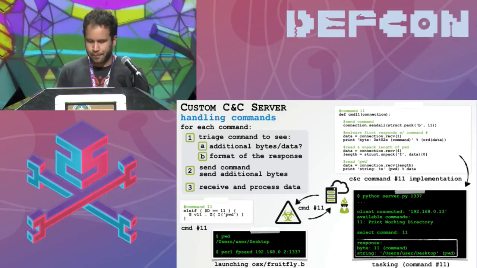Like command number 2, no idea. So what I did for each command is I would basically triage the command with the goal of understanding its protocol. Did it receive additional bytes from the command and control server? And then what is the format of the response?